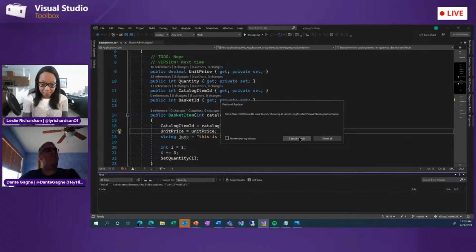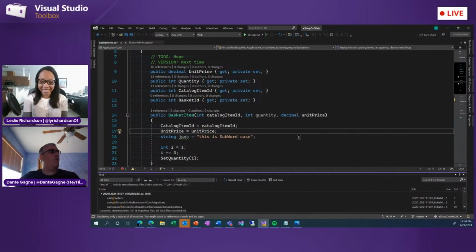Give me back my CPU, cancel that, and so on, and help preventing you from having your CPU go completely out of control. Now, you can say search all. You can even say remember. Always search all. You've got the ability, you've got the control there to do whatever you want, because there are people who legitimately want to find more than 10,000 results.